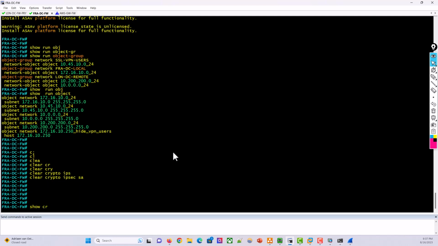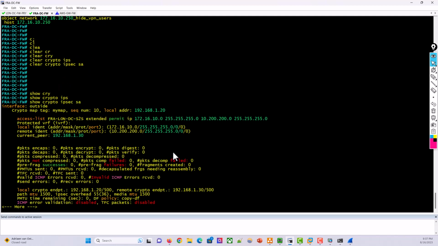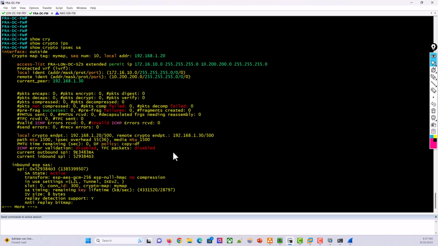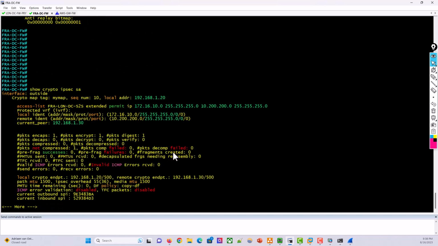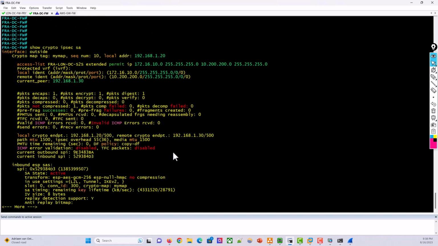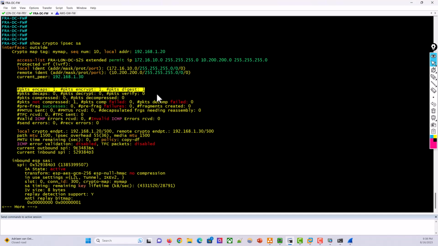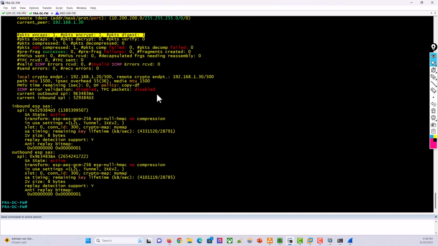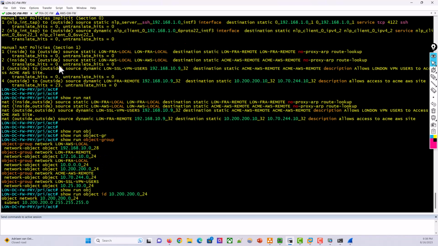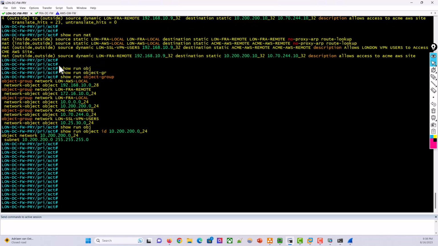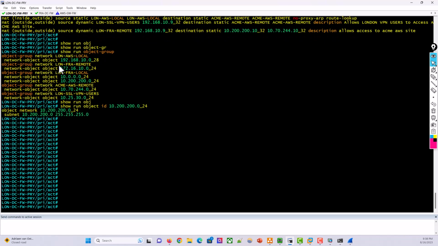So I'm going to say show crypto IPsec SA. Okay, so there's really no encapsulation going on. Oh, I think because we just restarted it. Yeah. So our packets are actually being encapsulated from the Frankfurt end, right? Encapsulations are going on towards the London end. So let's also check the London end. What do we see on the counter? So that's how we even know where traffic is getting to.